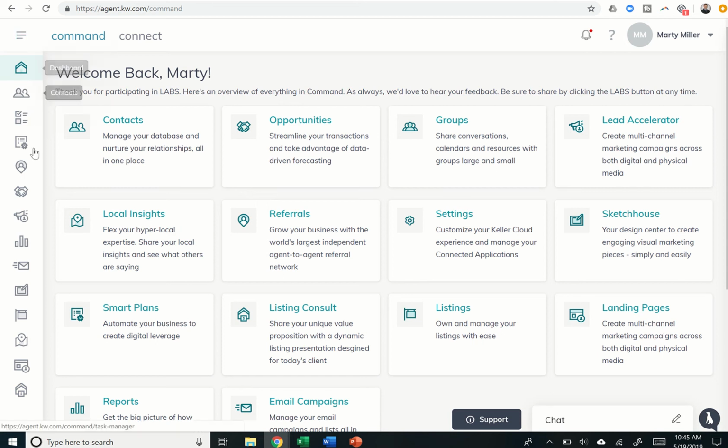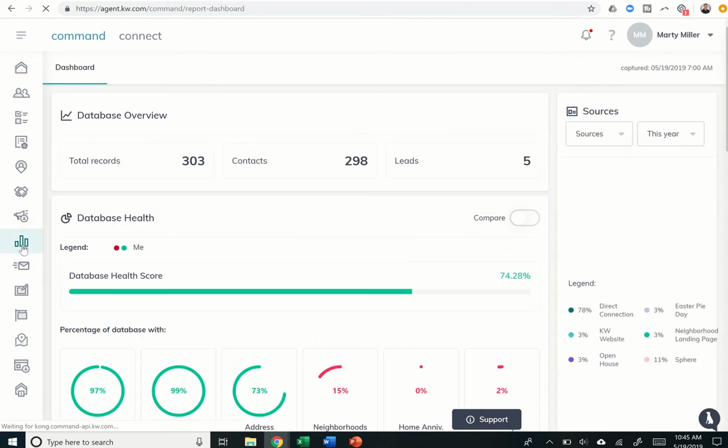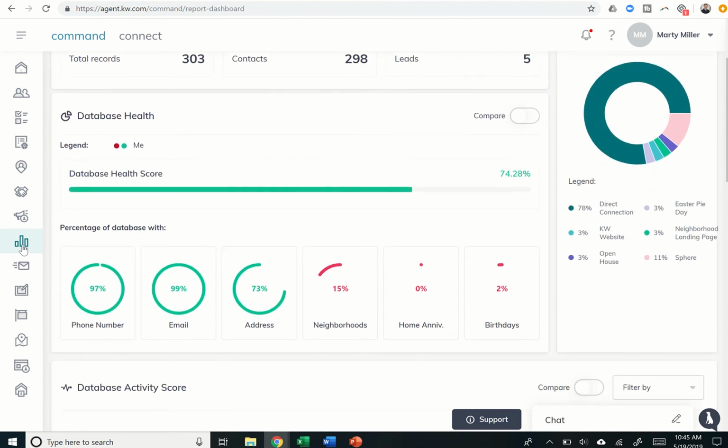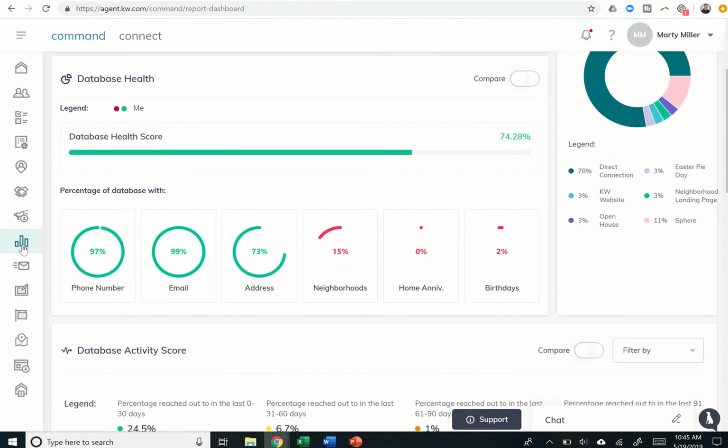So if we come down to reports or reporting, the bar graph here, we've got a couple of cool things that are happening in that applet. I know that most realtors, at least the ones that I know and work with, are somewhat competitive, if not highly competitive, and we now have the ability to essentially compare our database health and database activity scores with other agents. And we do that by coming to the database health section first.